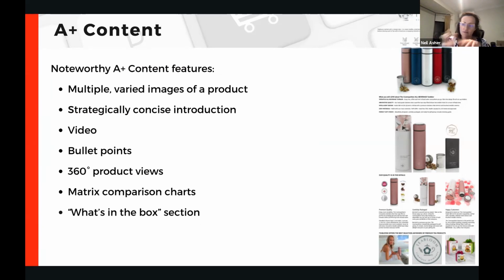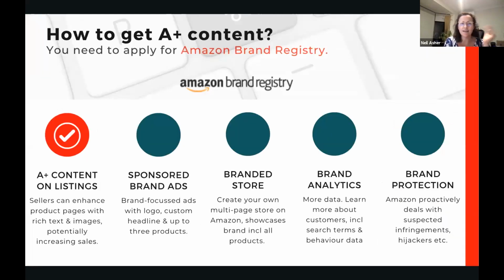360 product views, matrix comparison charts, what's in the box section. There are a few of the components.